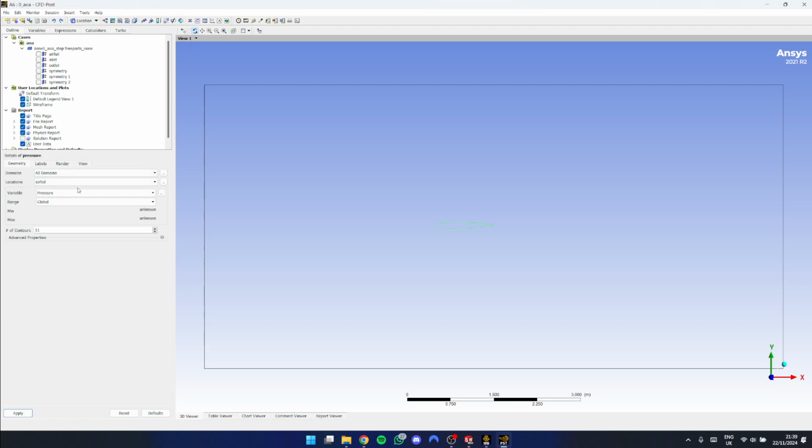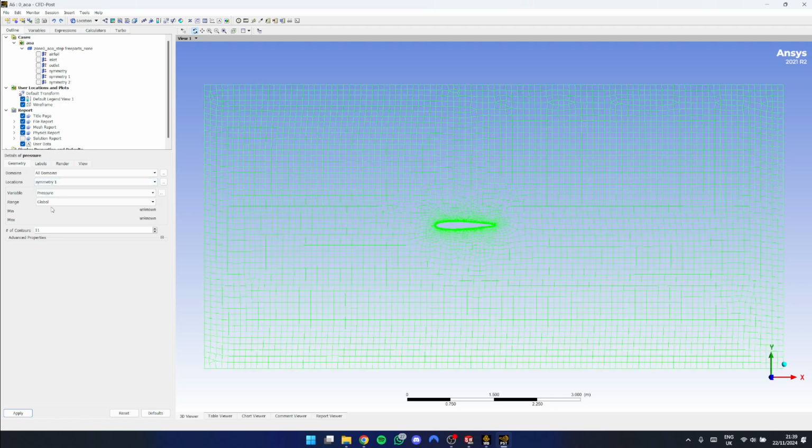Alright, it was not happy with the capital. Now go to location, choose symmetry 1 and click apply.